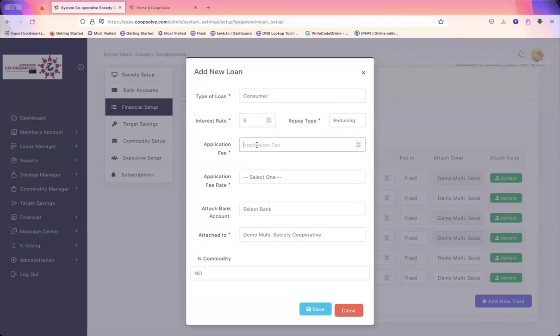And then if you offer an application fee when members apply for this loan, then you need to specify that application fee here. It's a flat rate, whatever amount it is, you specify in here, and then you specify whether application fee is in naira or is a percentage. Of course, from the previous screen, we're able to create a bank account. So here, it's going to ask us to attach that loan to a bank account, and then from here, I can attach it to that demo bank account that I've created earlier, and then save this.